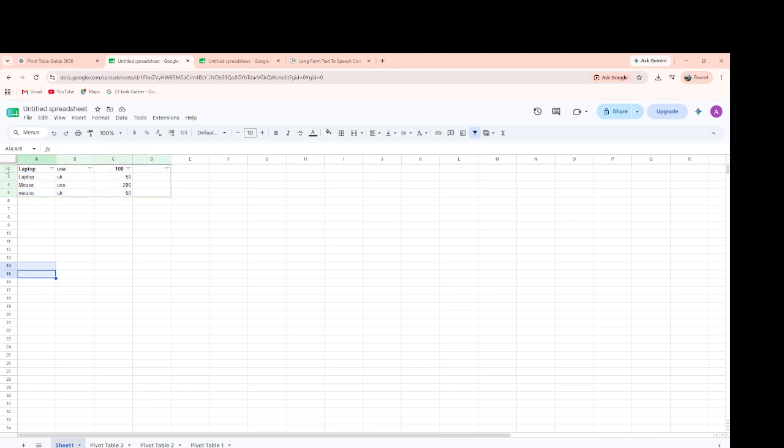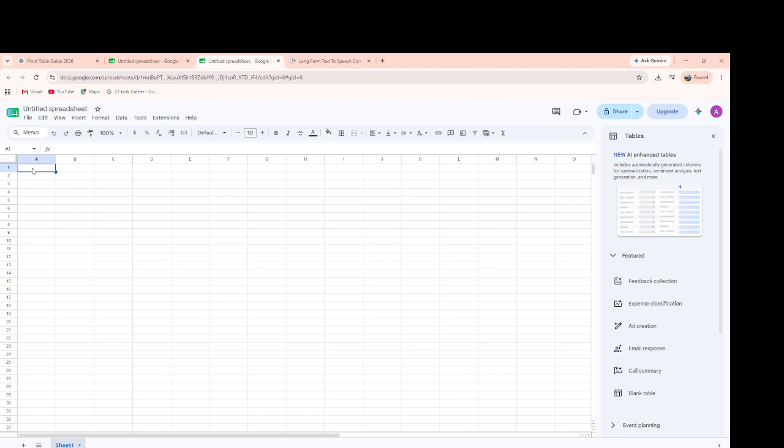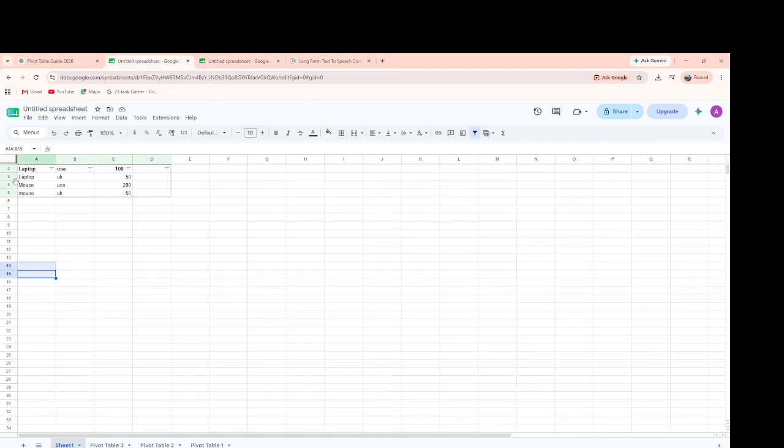In today's video, we are going to learn how to filter data in Google Sheets. Filtering is a useful feature that helps you display only the information you need while temporarily hiding other data. This is especially helpful when working with large spreadsheets. In this example, we have a simple dataset containing product names, regions, and sales information.